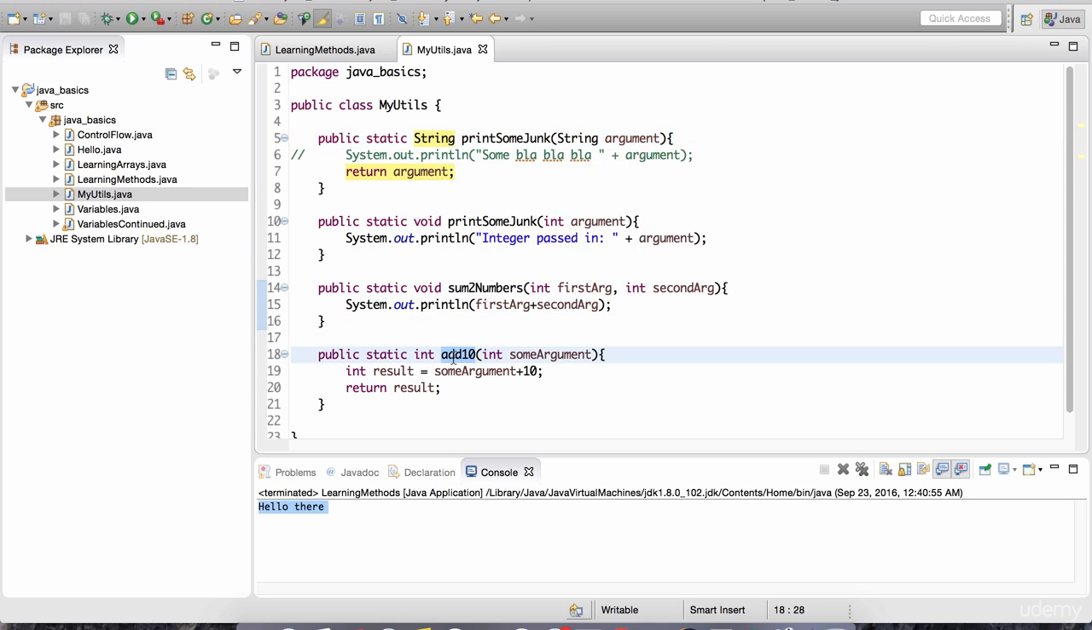Same thing goes for this guy right here. Add10 was a method that was also returning integer data. So that's why we put int here before the method name. But these two methods, such as print_some_junk with an integer argument and sum_2_numbers that's taking these two arguments, are actually not returning anything. Even if you look at the body of this method, all it is doing is printing to the screen, but it doesn't actually use the return keyword. Like you see up here and down here, it's returning in the body of these methods, but here it's not returning anything, and that's why the definition of this method has this void.